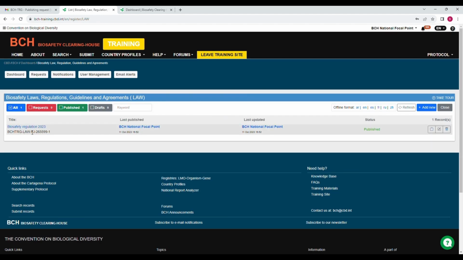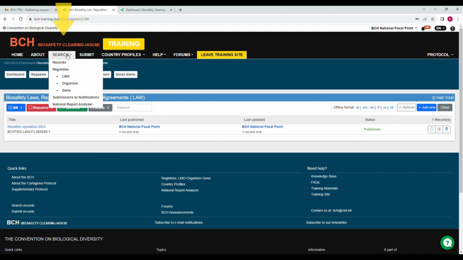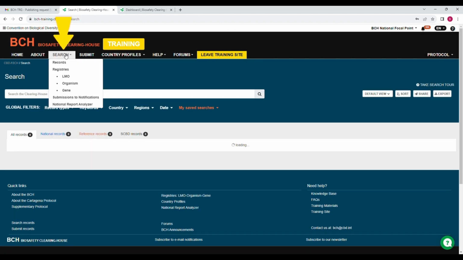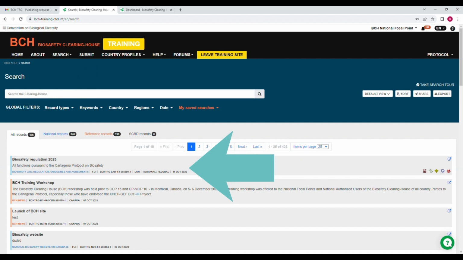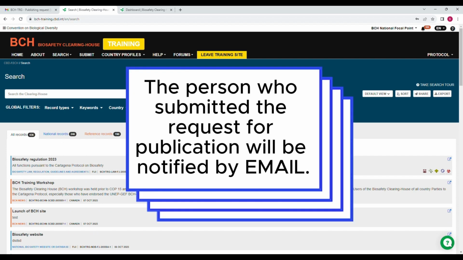I will see that the record that I just approved has been published and it has published status. Let's go to the search interface and we will see the record right here. The record has been published. Once the record is published, the person who submitted the request for publication will be notified by email.